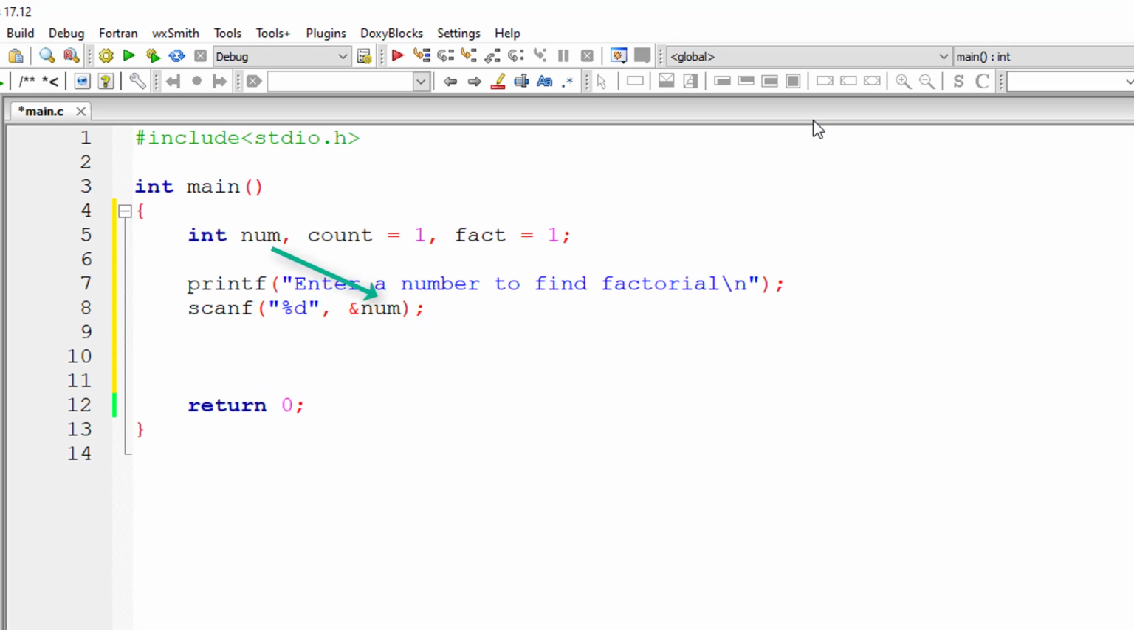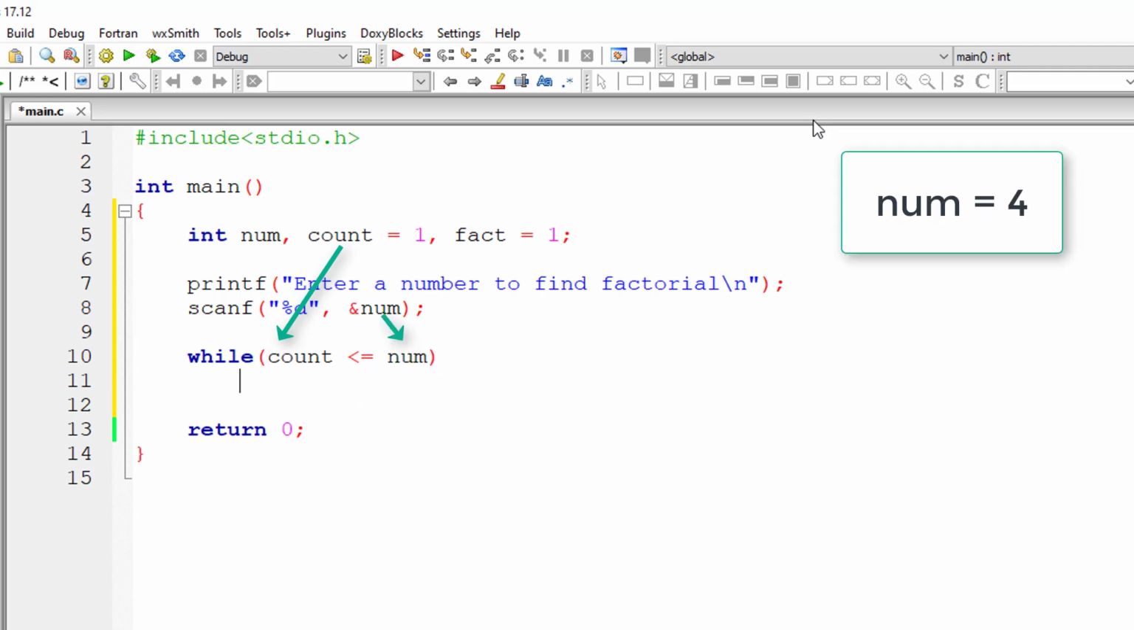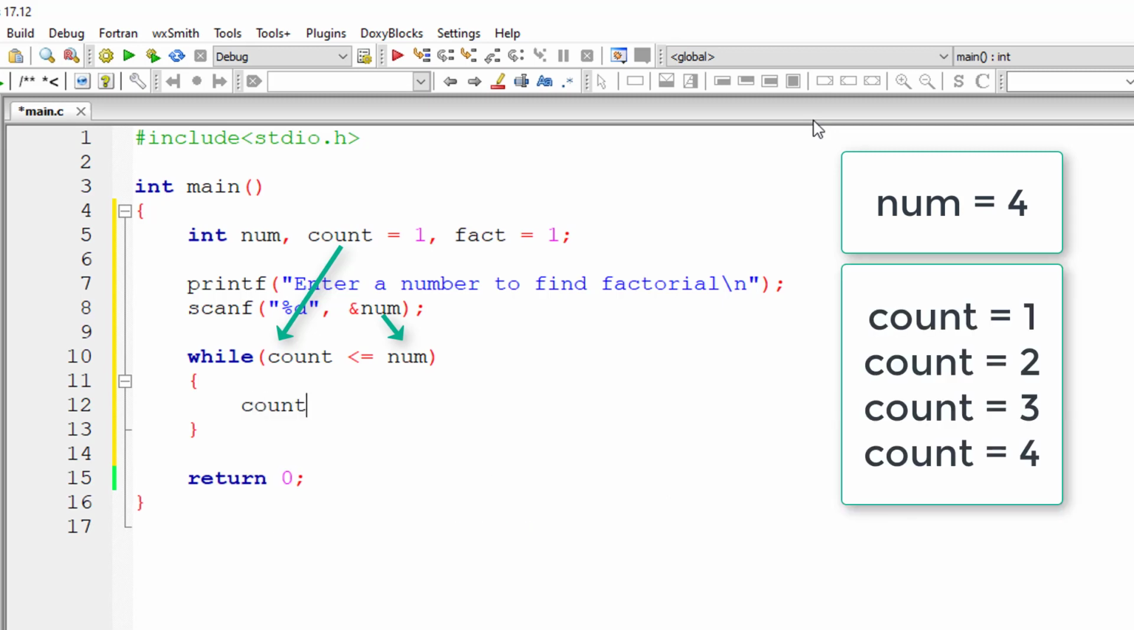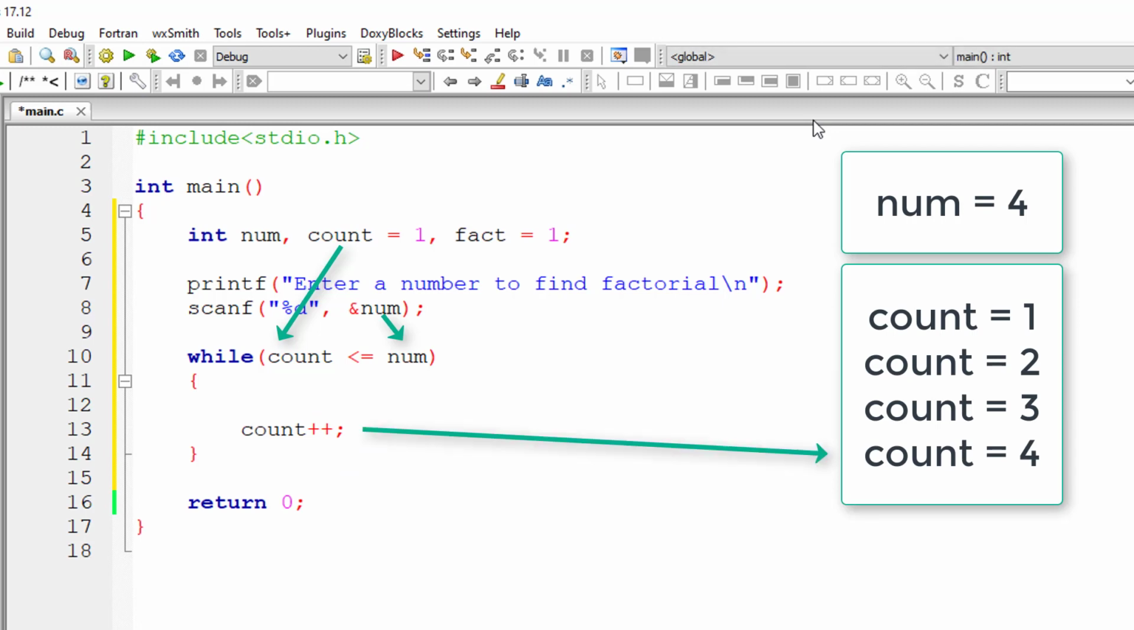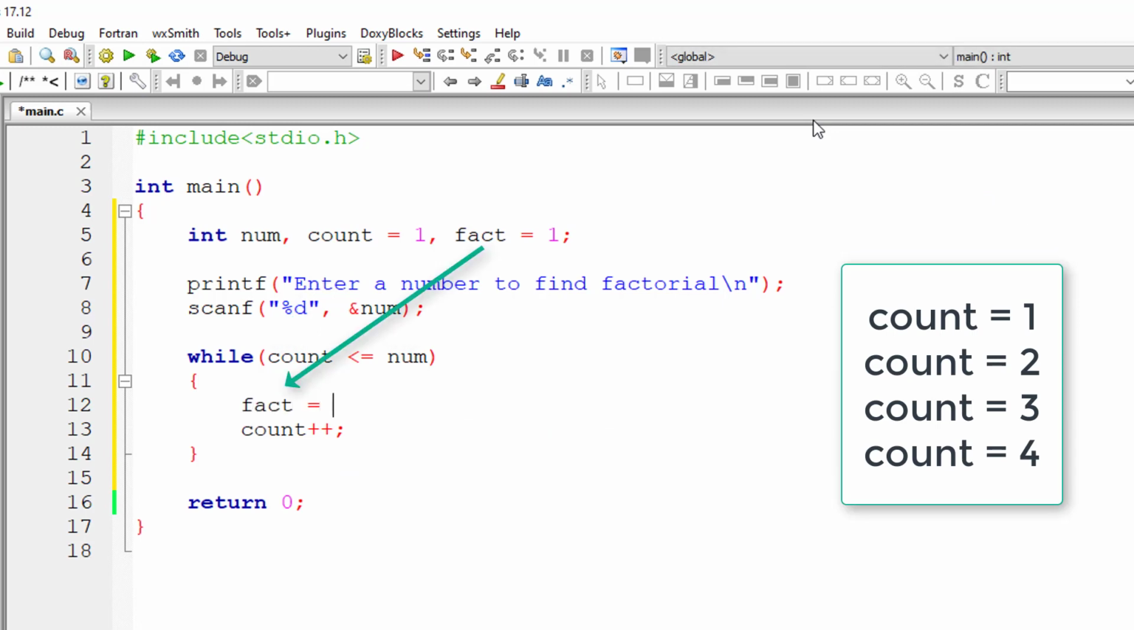address of variable num. So inside while loop, this while loop keeps iterating until the value of count is less than or equal to the user entered number. Inside while loop, I'll keep incrementing the value of count by 1 for each iteration. So if the user entered number is 4, this while loop iterates for 4 times.